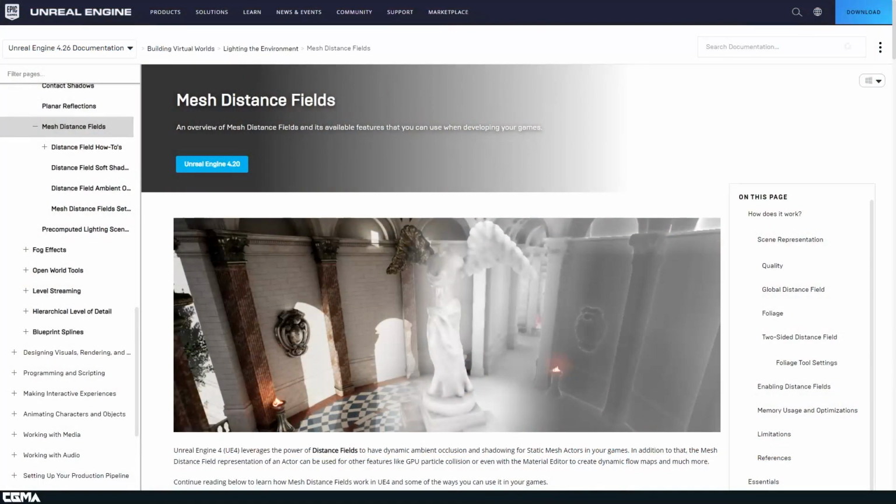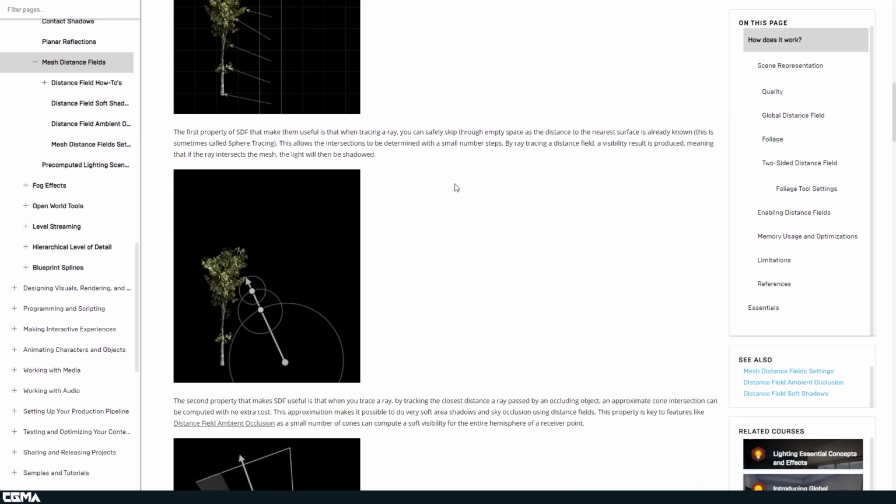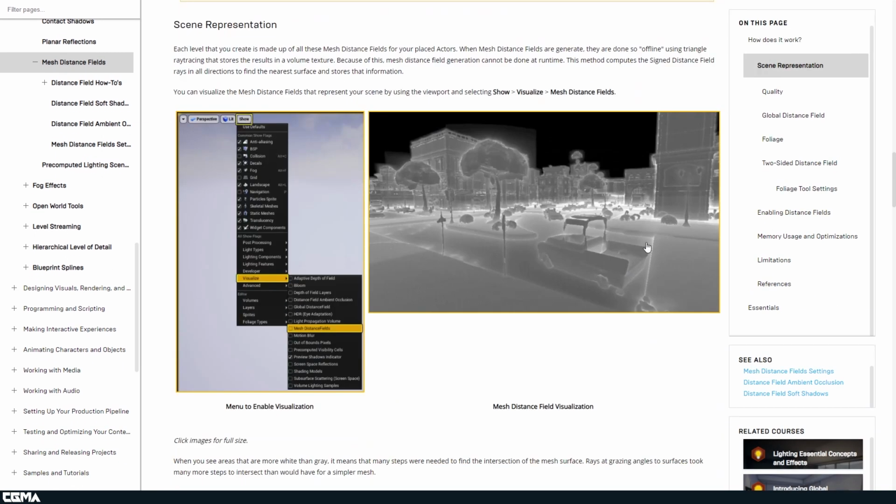Okay, so now let's talk about mesh distance fields. Mesh distance fields are a concept of generating data information like, the best way to put it is, it's taking all the static mesh information that's used in the level and propagating a kind of proxy version of your meshes to create different aspects of ambient occlusion, shadowing, or even ways to help with masking off certain assets.